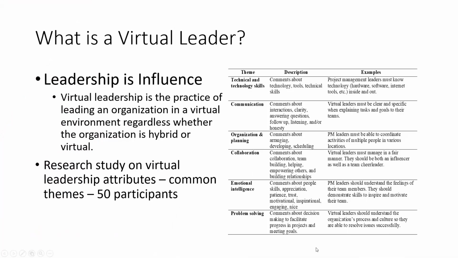So what is a virtual leader? Leadership is influence. So virtual leadership is the practice of leading an organization, classroom, business group, or team into virtual assignment, regardless of whether the organization is hybrid or virtual.